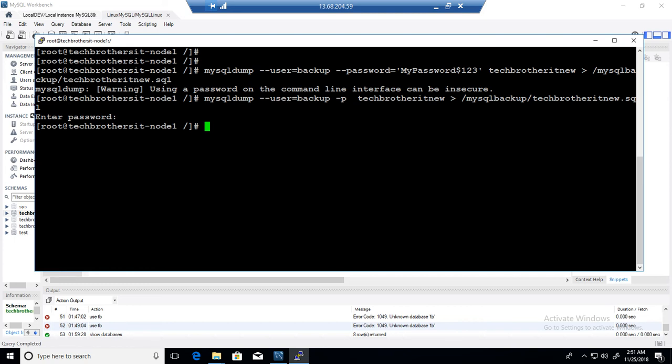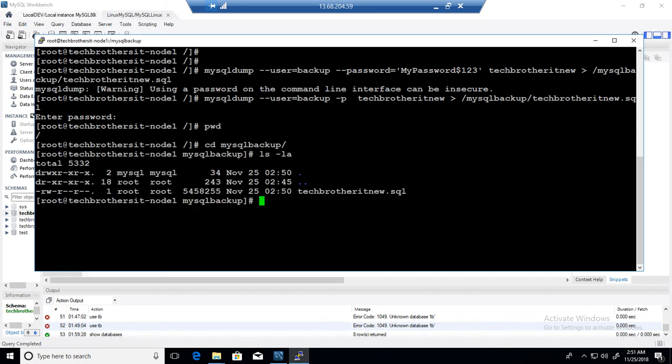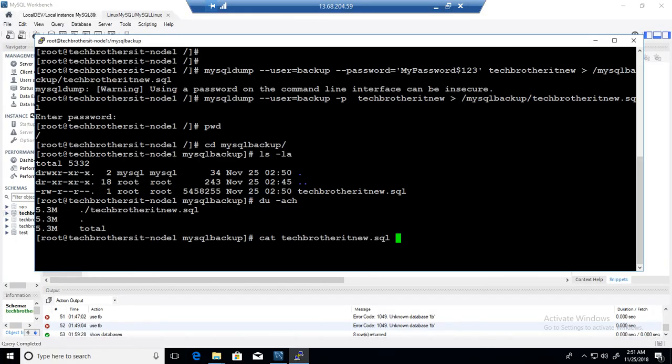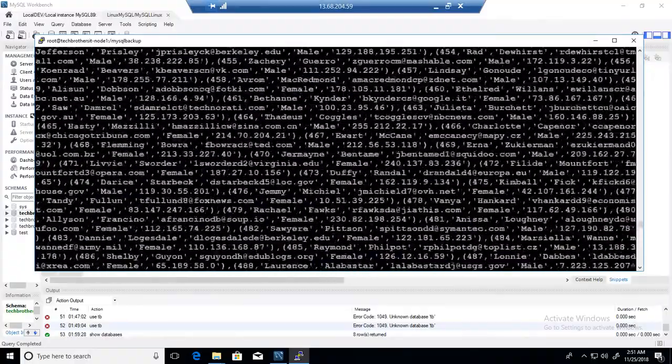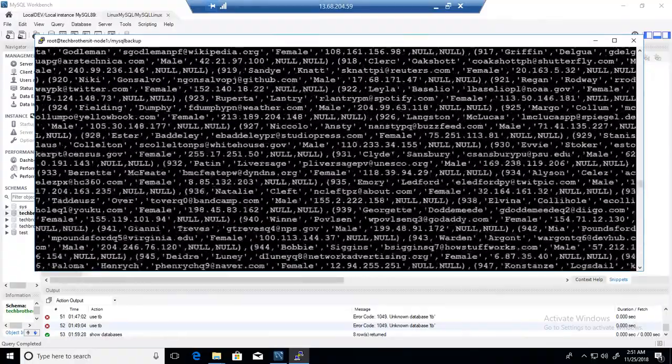So, all right, now let's see where we are. We are under root, and we have to cd to the mysql backup directory and run ls -la, and you can see that this file is created. If I want to check the file size, I can say du -ach, and that will give me the size of this file. So it is 5.3 MB. If I'm going to read this file, I can do it. cat techbrothersit new.sql, and you can see that it is giving me a lot of insert statements. So it has create tables and insert statements and everything.